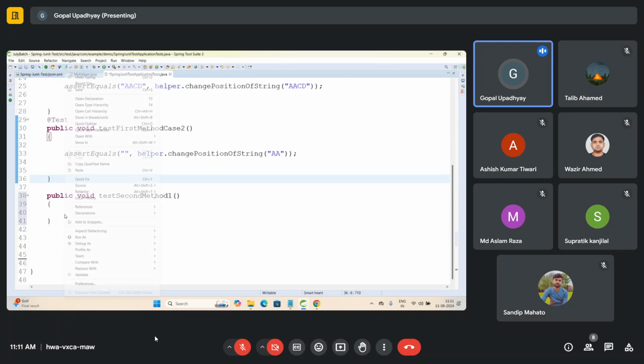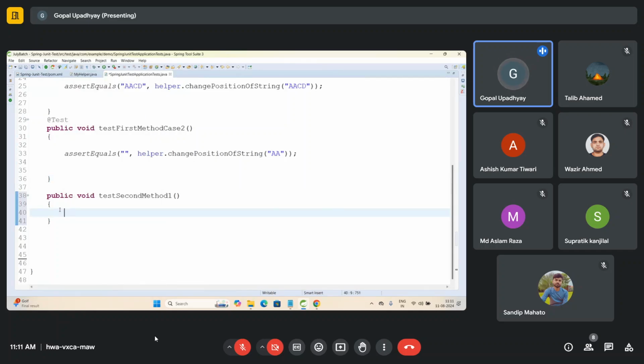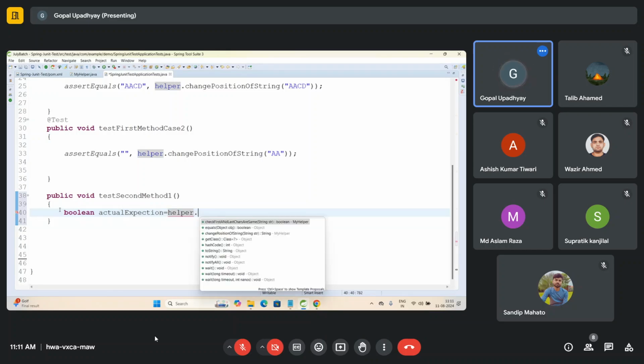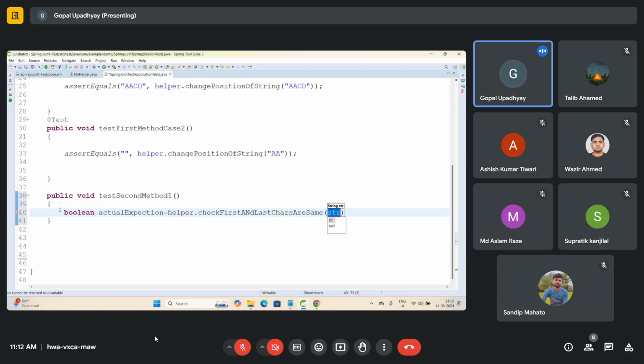So how will I write the test case for this? Let me write the test case for whether both characters are same or not. I'll write a boolean, actual expectation. The expectation is helper dot object, helper dot check whether first and last characters are same or not. If I give AB, in this case it should return true, right? So I should get assert true.